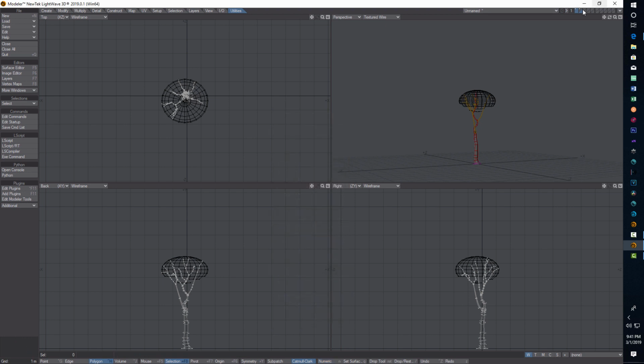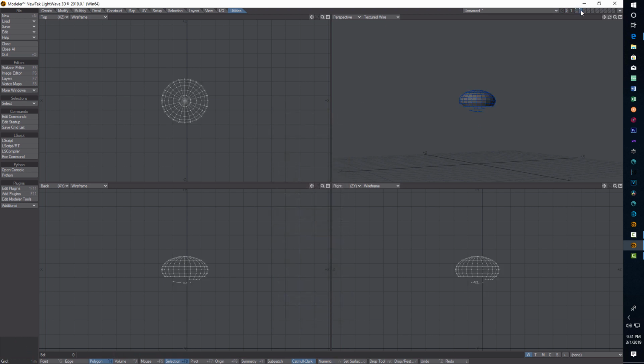Isn't that awesome? Okay, so now I'm going to click on the second layer here. I'm going to hit delete, get rid of that. And then I'll click on the first layer here, and there's my tree.